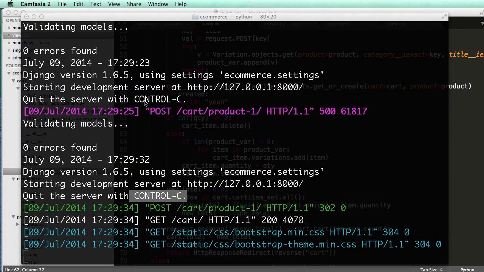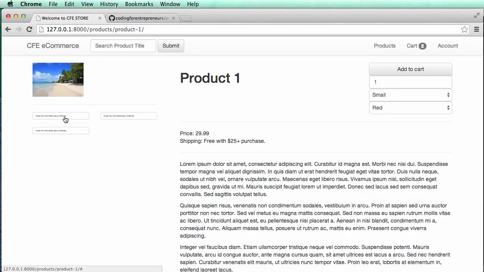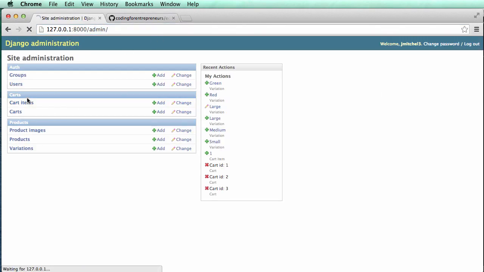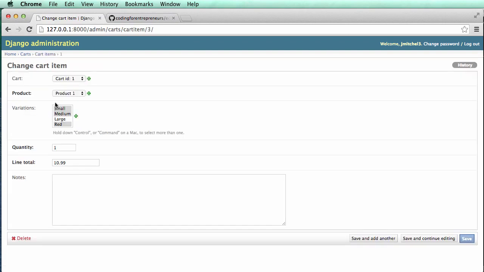Let's just try it again with our product. I'll do medium and green, add to cart. Notes doesn't matter, we can worry about that later. Let's go to admin, cart items, product 1, and we have multiple. Now we have 4 different variations. So this is probably not great, right? I added it twice now, and now we have all 4 variations.